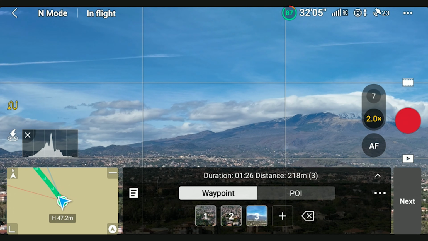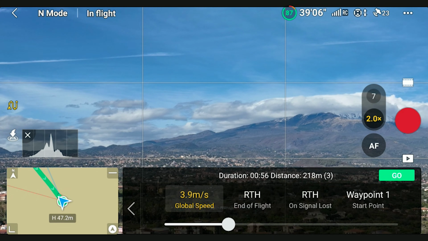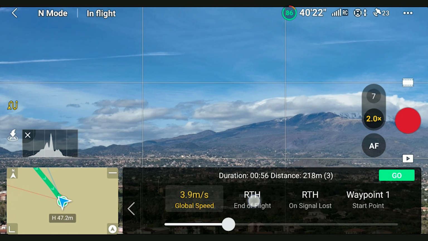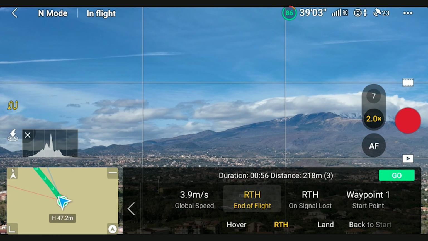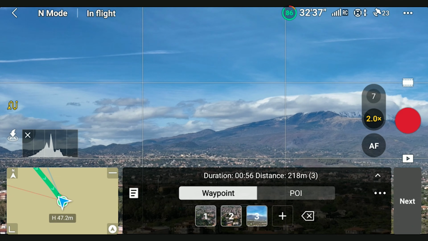There are several parameters that can be adjusted. By tapping on the 3 dots at the right of the small window, we access the global ones that apply to all points. The global speed, which I increase slightly to about 4 meters per second. The behavior at the end of the mission, with a choice of hover, return to home, land, and back to start. I would avoid using the option land, as it can be dangerous. The drone might land in water or in someone's property. The same options in case of signal loss, and the start point, which in most cases will remain on point 1.